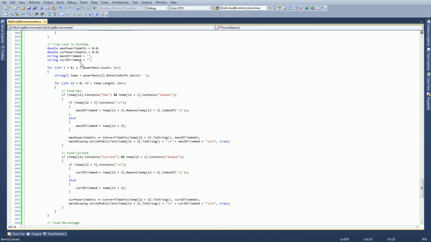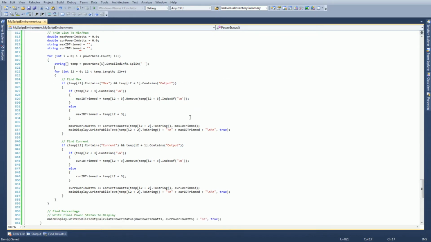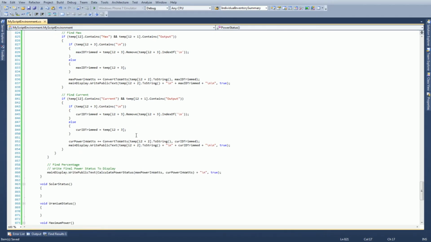What is this error? Options to update references to the renamed object. Rename min ID to current. I did that. Go away. You're drunk. Visual Studio, go home.